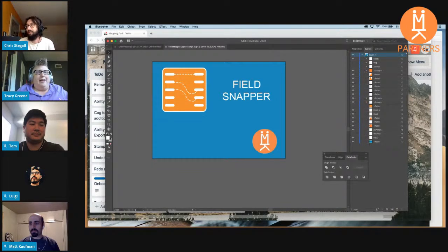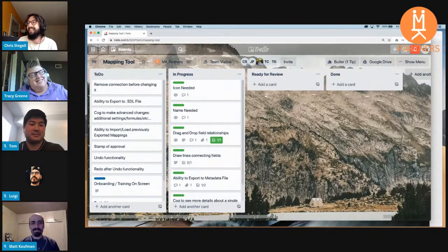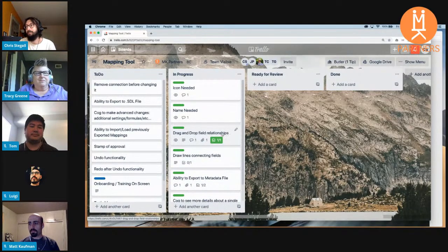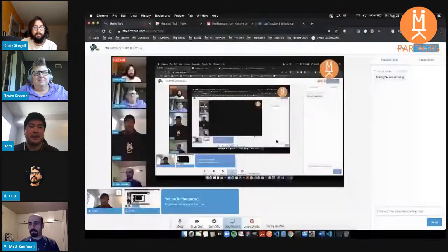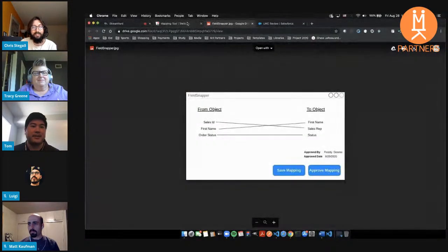Cool. And then what I'm most excited about seeing is, Tom, if you were able to come up with any sort of mock-up or demonstration of what the lines and the drag and drop functionality look like inside of Salesforce. I think it'd be awesome to take a look at that. Right, so I'll go ahead and share my screen. Send a request, Chris. Okay. Alrighty. Ooh, Inception.